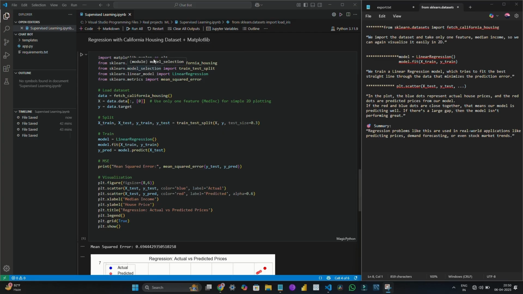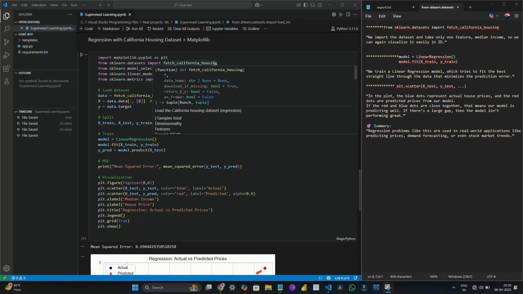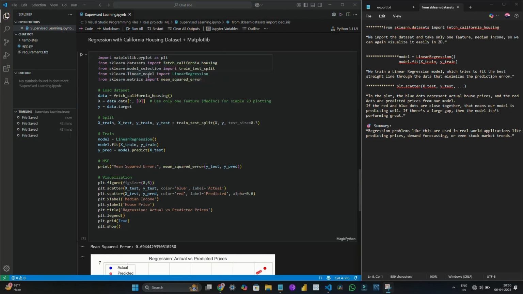Import matplotlib.pyplot as plt, from sklearn.datasets import fetch_california_housing. We import the dataset and take only one feature, median income, so we can again visualize it easily in 2D. From sklearn.model_selection, import train_test_split. From sklearn.linear_model, import LinearRegression. This is our model. From sklearn.metrics, import mean_squared_error.